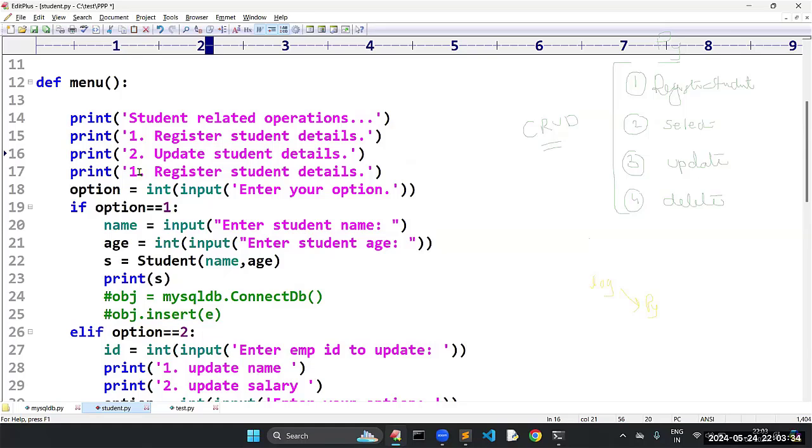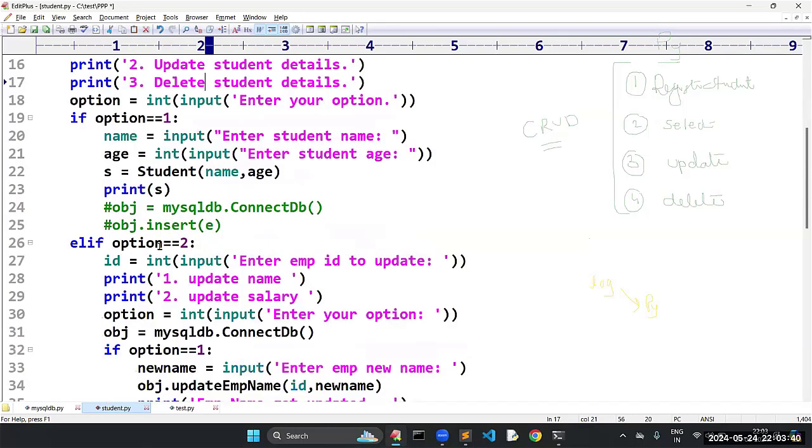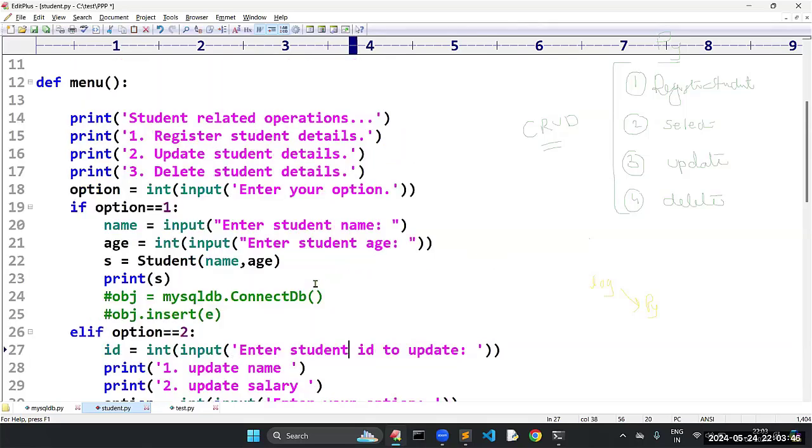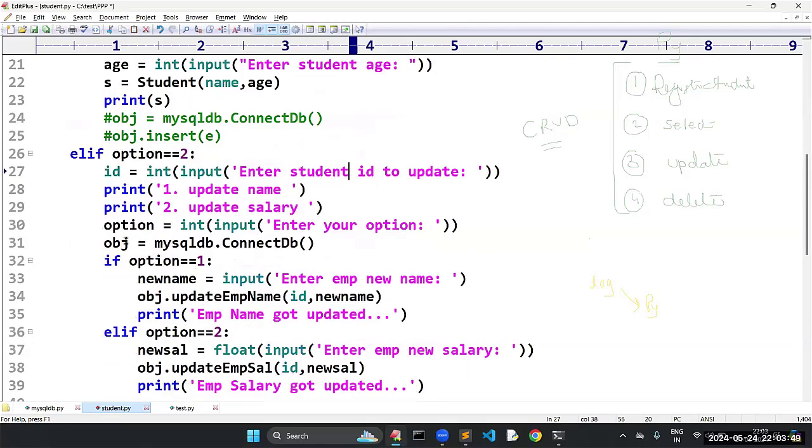Update student details. What is the third option? Delete student details. Like this I am taking. When option is 2, enter student ID. Okay, so to update, we will update name, update age. Enter your option. So if you are giving name, then what will happen?